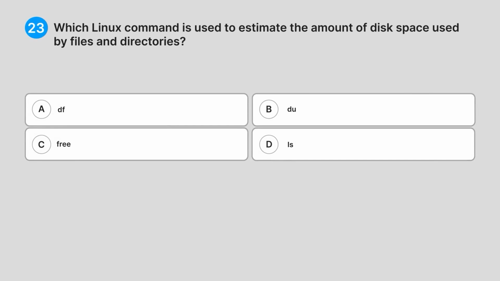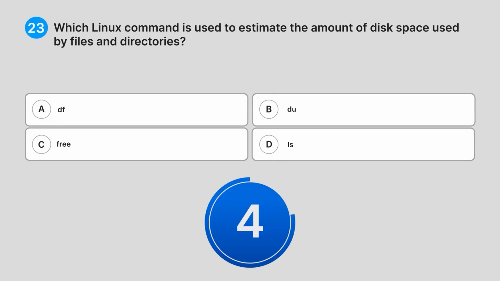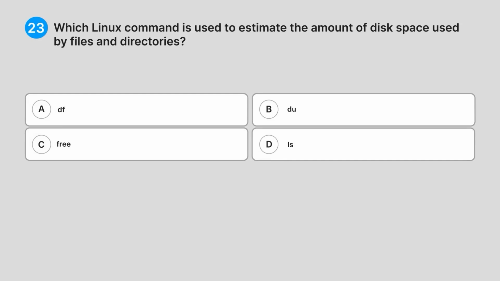23. Which Linux command is used to estimate the amount of disk space used by files and directories? A. df, B. du, C. free, D. ls. What do you think is the answer? Correct answer, B. du.